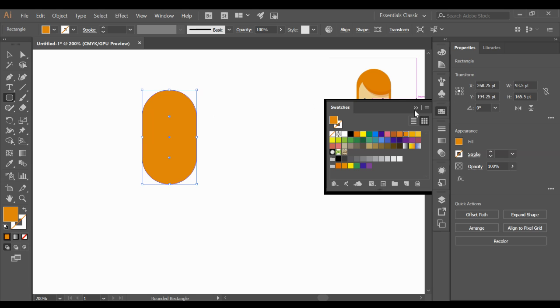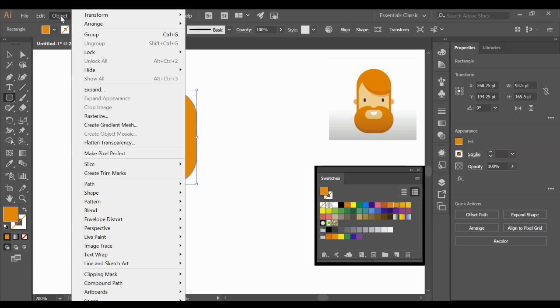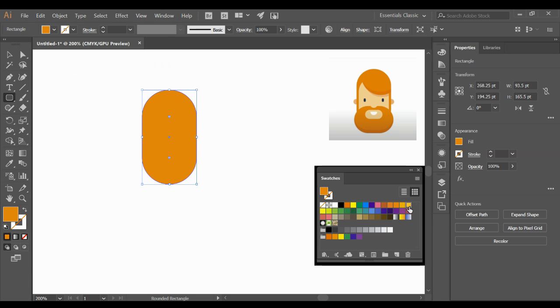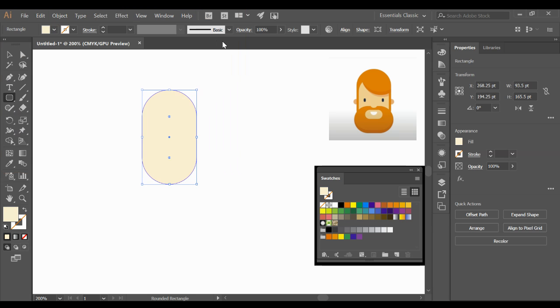Okay, we're going to duplicate this now because what we want to do is create the skin tone that's underneath this. So with this orange shape selected, we're going to copy, and we're going to go to Edit and do Paste in Front. Then I'm going to switch to this lighter color. Then I'm going to change the fill. I'm going to drop this way down. I'm going to click OK.